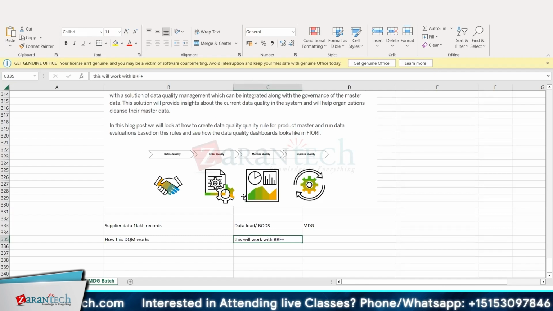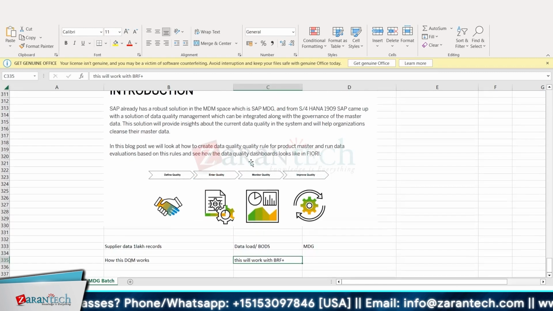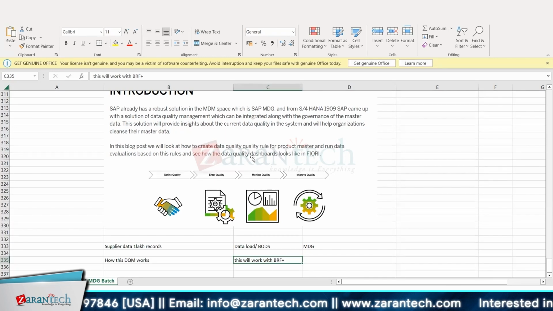For the existing tables, if you want to create a rule for Mara or Marcy, you need to add the base table and then proceed with the DQM rule, the data quality rule. Then how it works: it will check all the data available in the system and give you the list of records which are okay and which are not okay as per the rule.